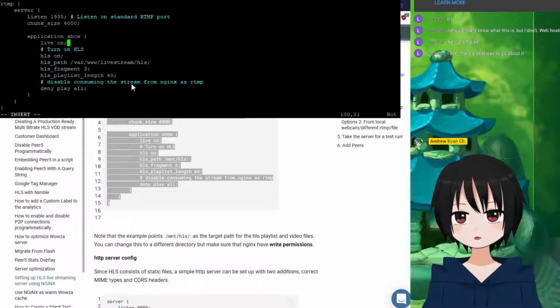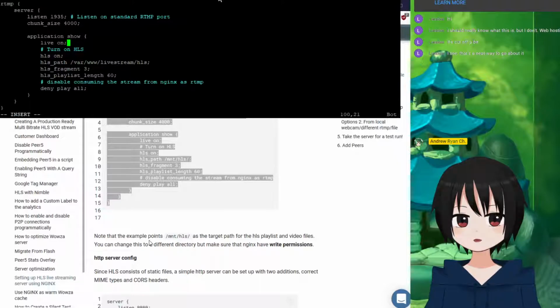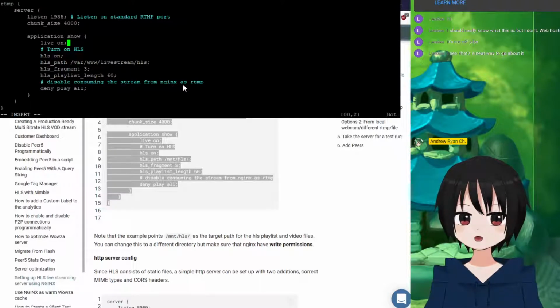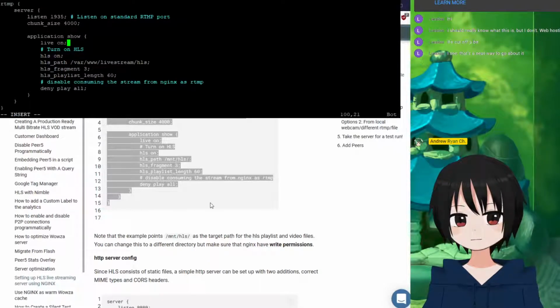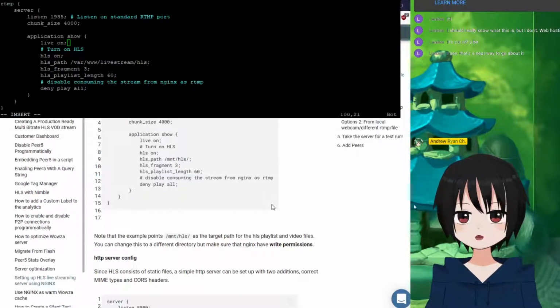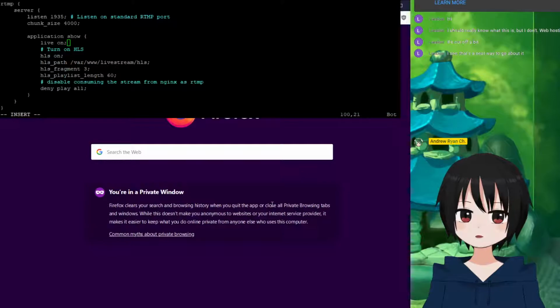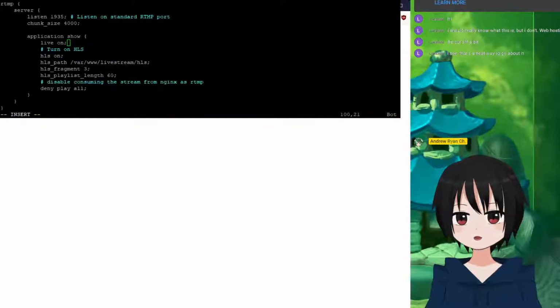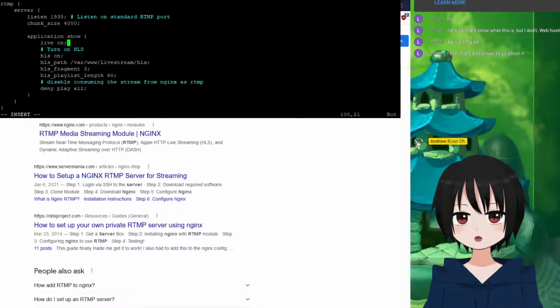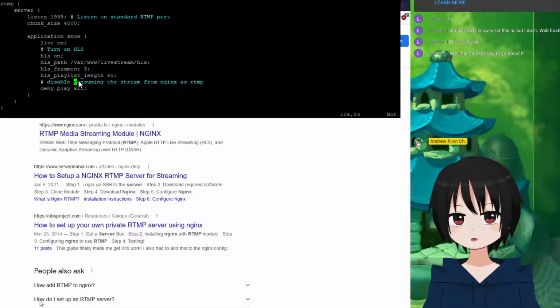What does live mean? Let's look at the documentation. Disable consuming the stream from nginx as RTMP. Of course, yes, we don't want that. Okay, let's look up the documentation, just so we have an idea of what these things are doing and I don't just blindly... Well, I could just blindly copy paste. It's fine.